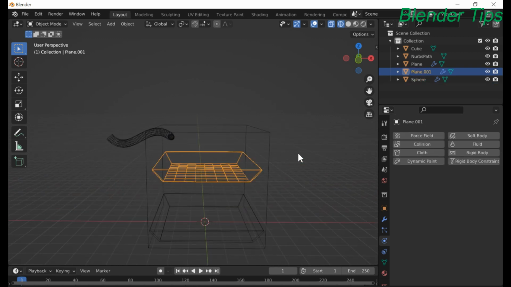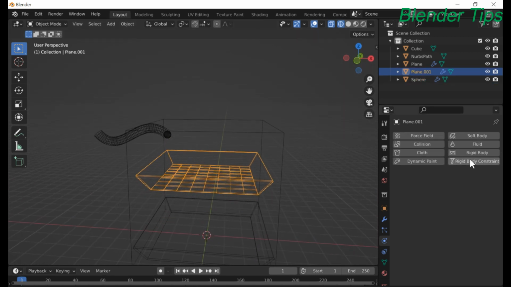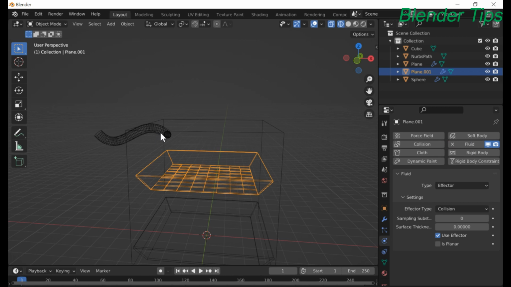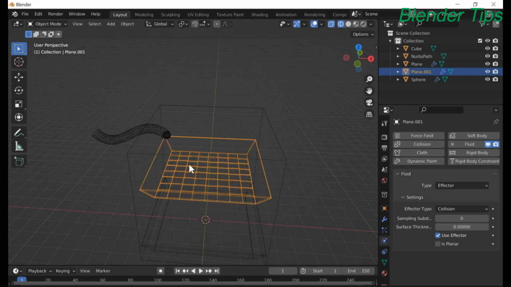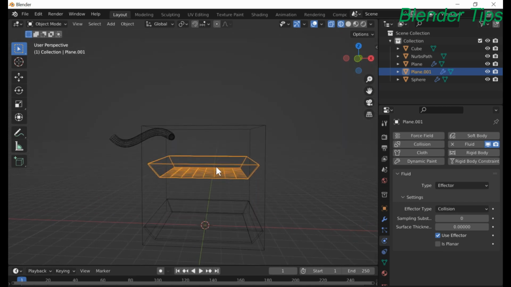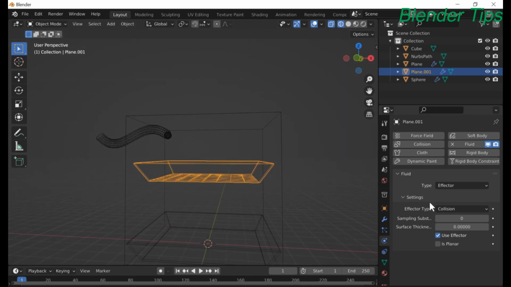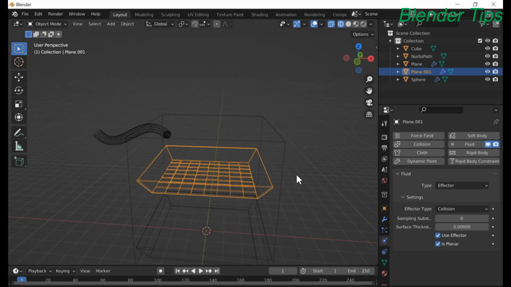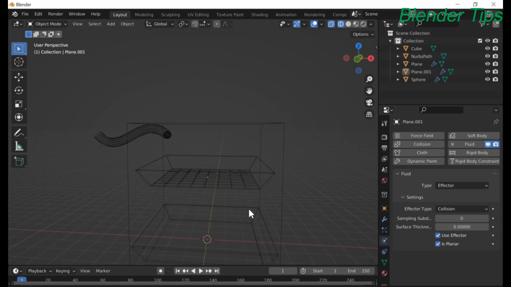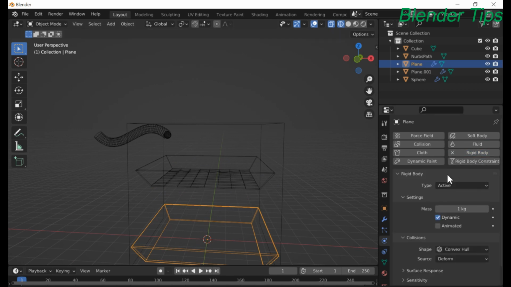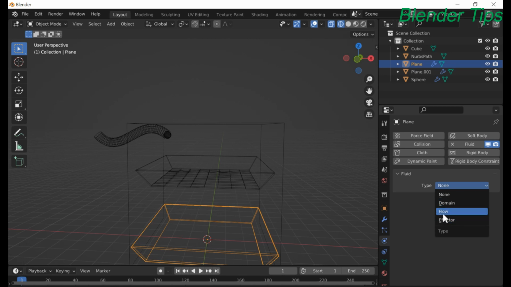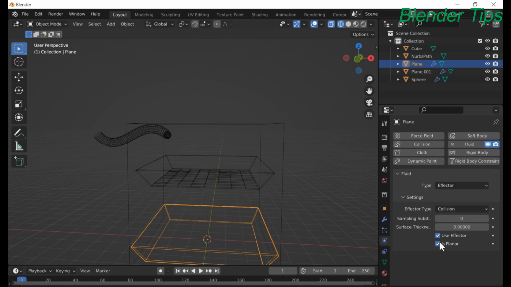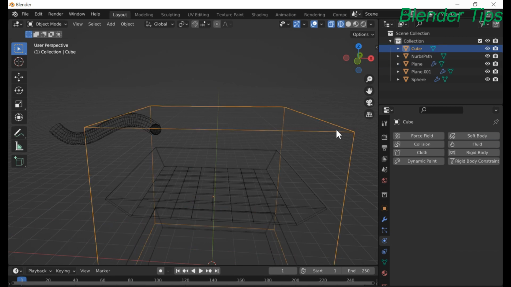Beautiful. Now select this mesh and I assign it as an effector, the collision, when the water flows from this pipe and collides with this object and passes through the holes in this object. Also make it planar. Beautiful. And select this object and also make it an effector. Nice.